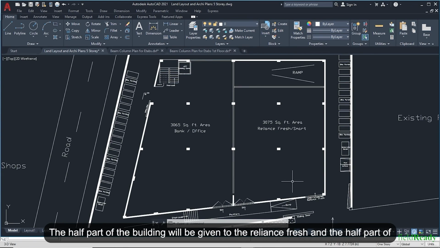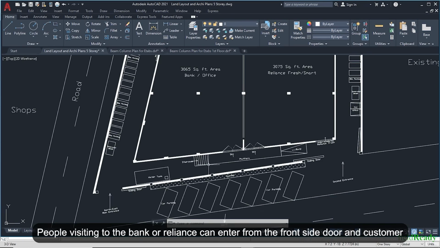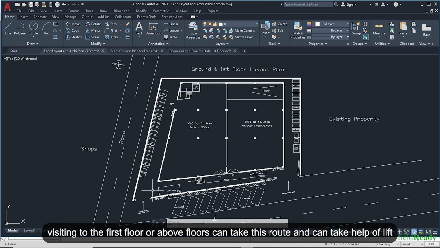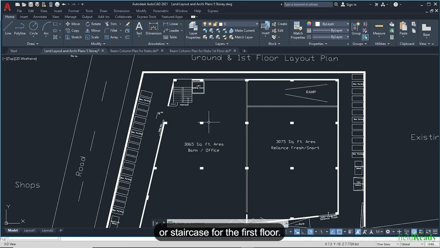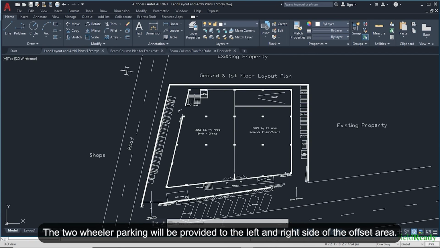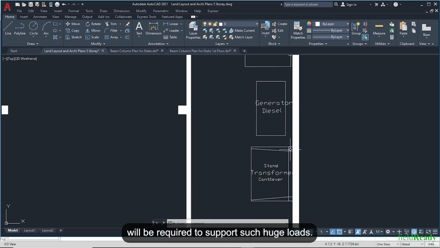Half of the building will be given to Reliance Fresh and the other half to the bank. People visiting the bank or Reliance can enter from the front side door, and customers visiting the first floor or above floors can take this route and use the lift or staircase. The two-wheeler parking will be provided to the left and right side of the offset area. As this is a commercial building and will consume heavy electricity, a separate transformer will be required to support such huge loads. So a separate place for the transformer is also marked.